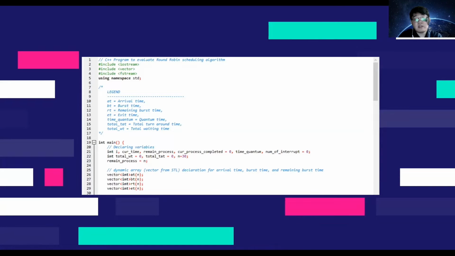Actually, it is quite understandable to use some header files in a C++ program and also the variable declaration, so I will not go into too much detail with it. Simply put, we apply the header files: include iostream, include vector, and include fstream for this program. And we also declare some important variables to use in the program.